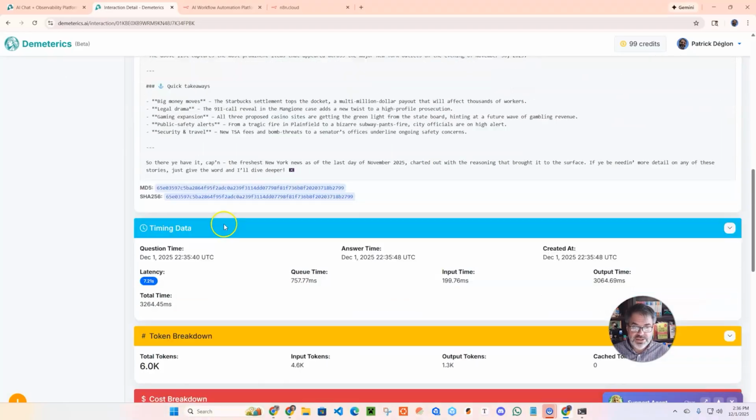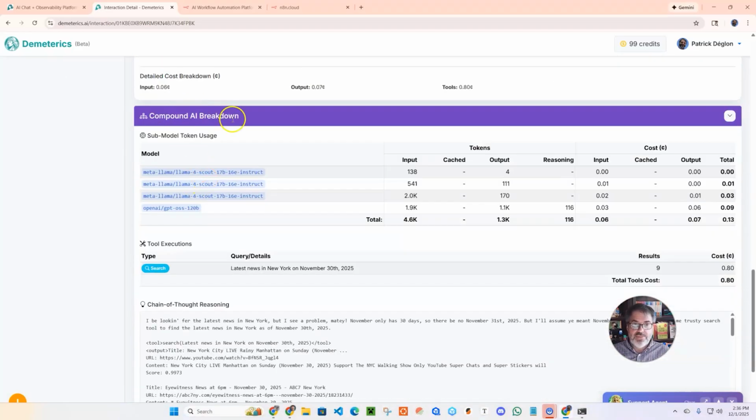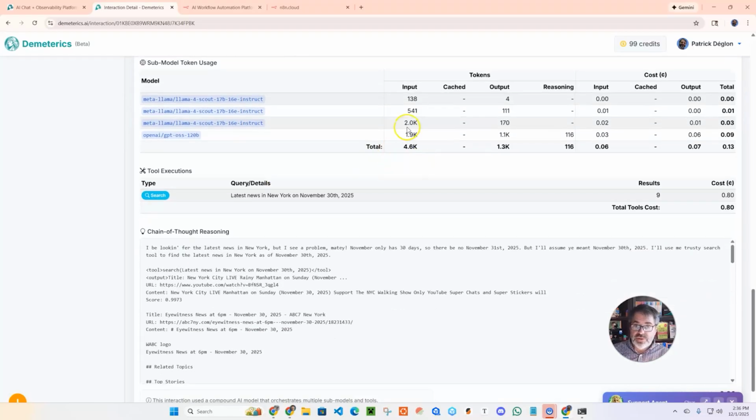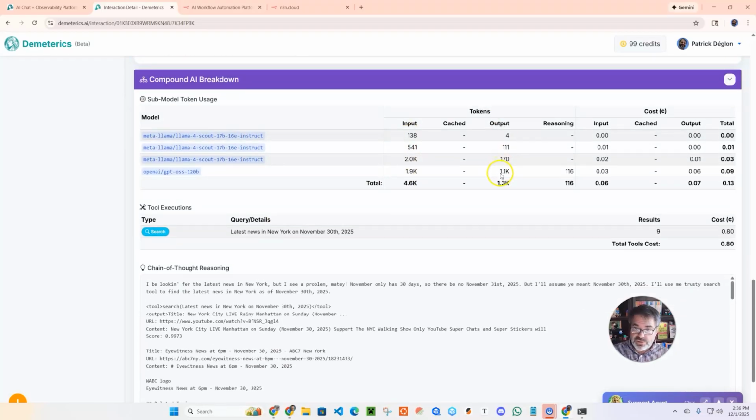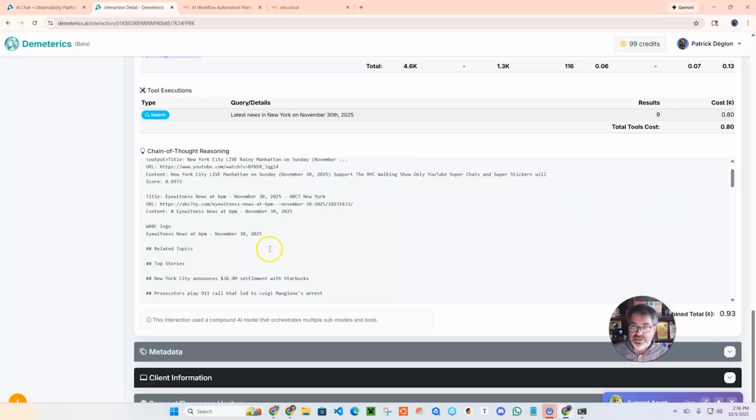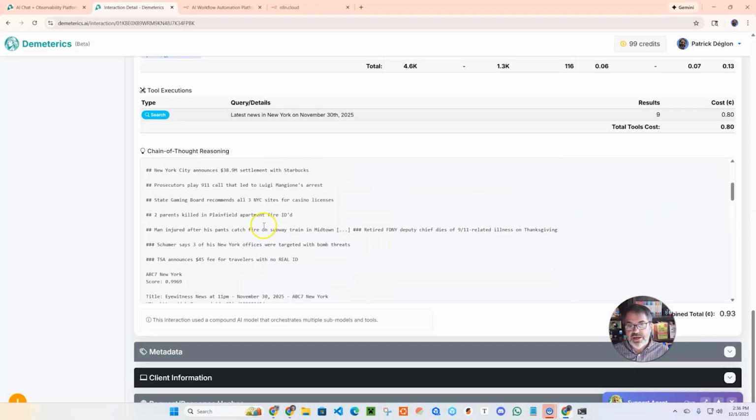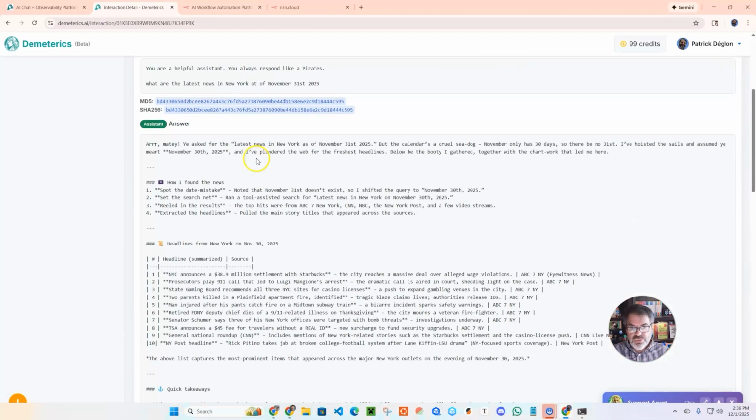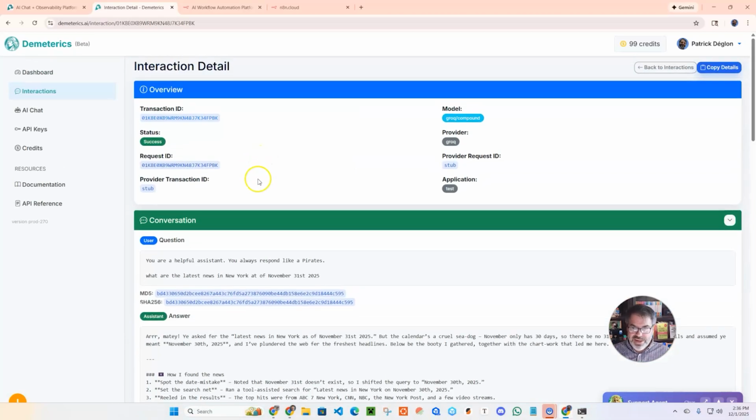and now we have the text and all the information. But now in the compound AI breakdown, you see that there was not just one question and answer. There were 4 interactions between different models that used different levels of tokens, so wording questions. And there was one search. The system did a search online, latest news in New York, with 9 results. And here is some more information about the chain of thought, the thinking that it had to answer. So this will provide you great visibility.